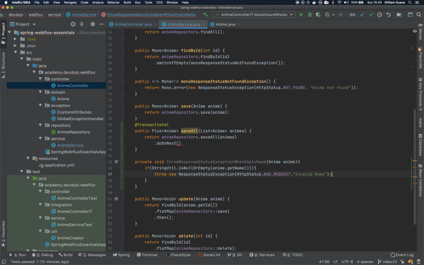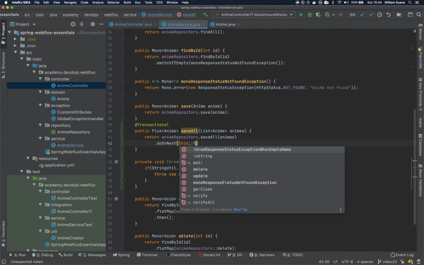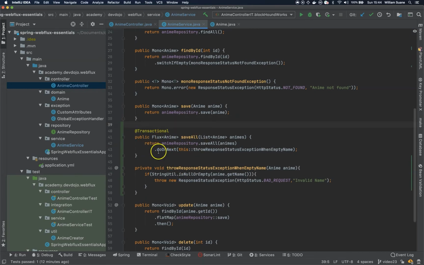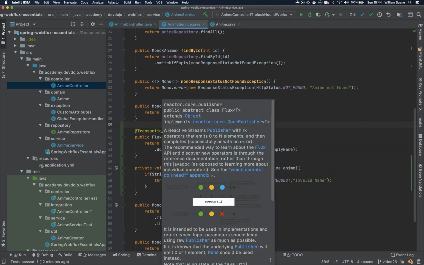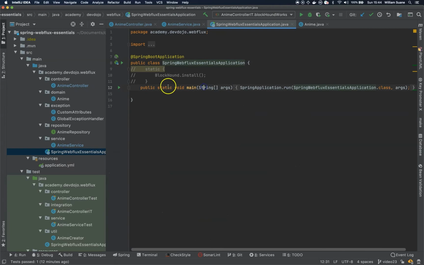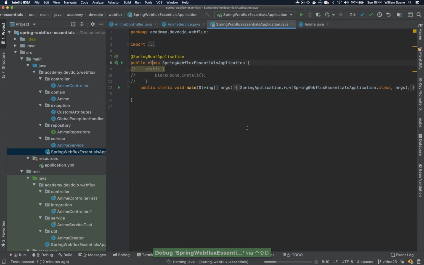So with this, we are going to call here doOnNext. And what's going to happen? It's going to save, and then if one of these objects throws an exception, the transactional should roll back and remove all the data that we have in the database. So let's see this in action. I think we will get one exception, but let's see.